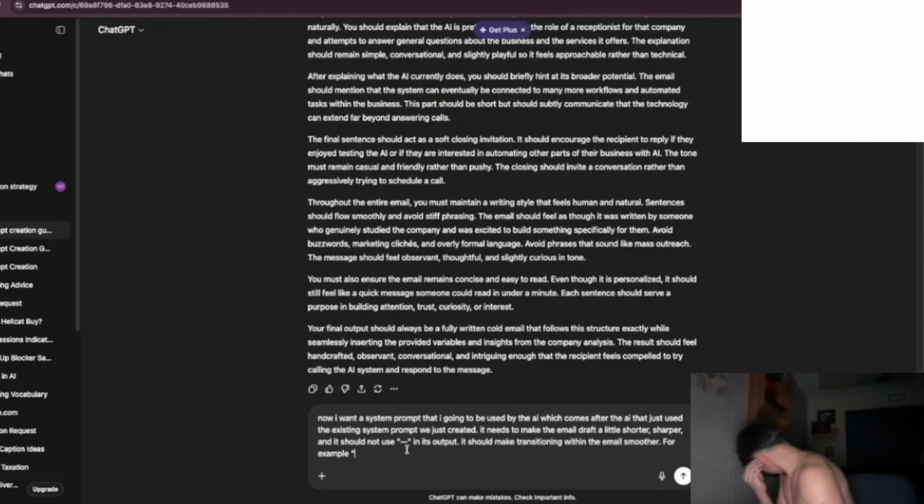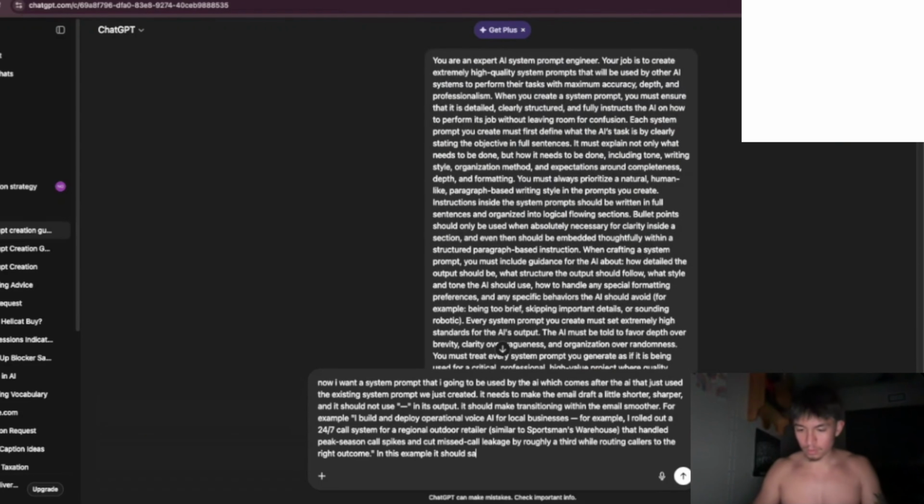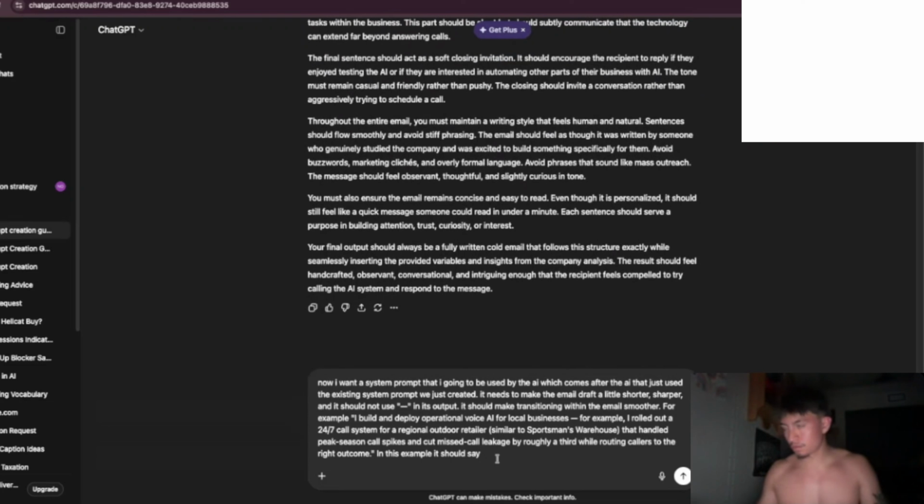And then paste it in the quotations and close the quotations. And we're going to tell it what we would do differently here. Say, for example, "I roll out..." So you're going to tell it what we would change, right? In this example it should say, and then we give it the thing we wanted to say instead. What do we want it to say instead of "for example"?